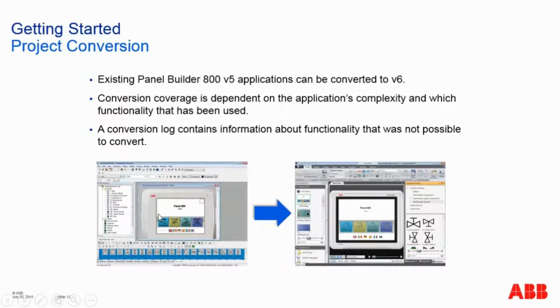However, some functions are quite different when you compare version 5 and 6, for example recipes. Those functions are excluded and not imported. There is a conversion log that contains information about which functionality was not possible to convert. So as a user or developer, you can use this list as an action list to define which objects or functions need to be manually configured.